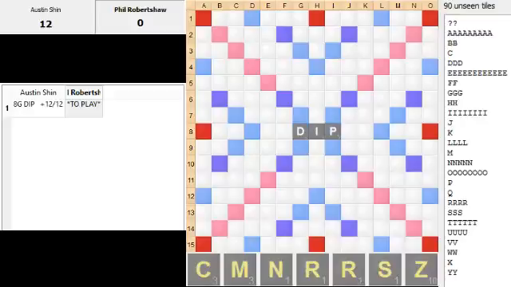Is that Phil's actual rack? That is apparently Phil's actual rack. Lovely. Okay, in that case, I think I like playing zinc.